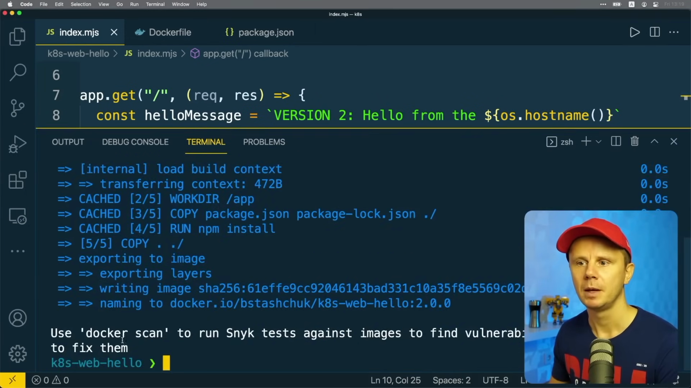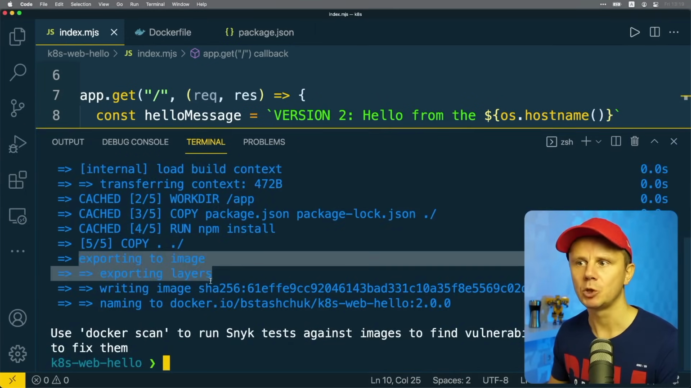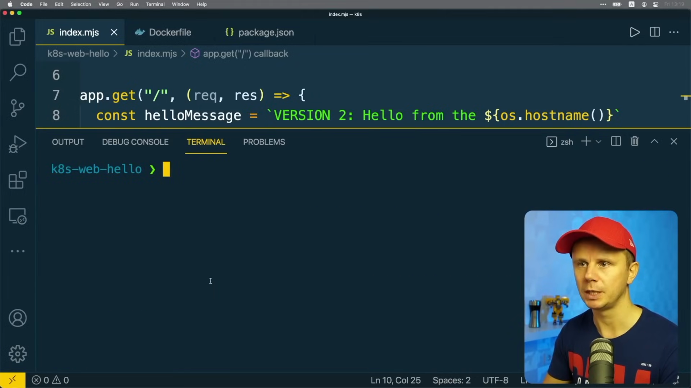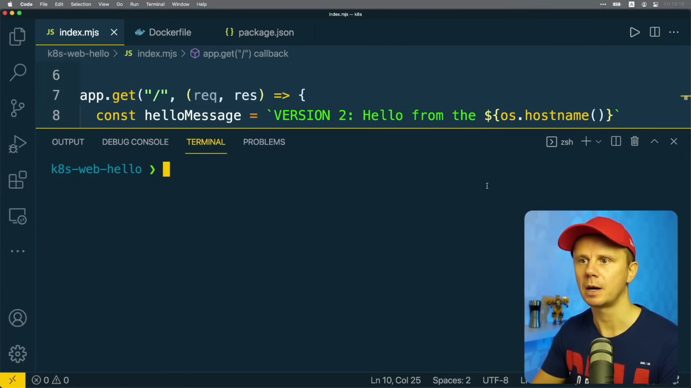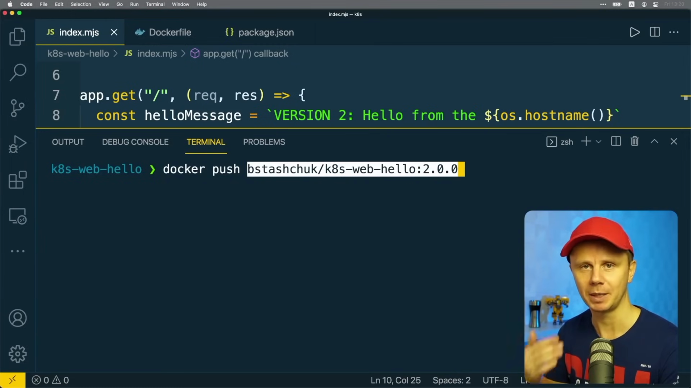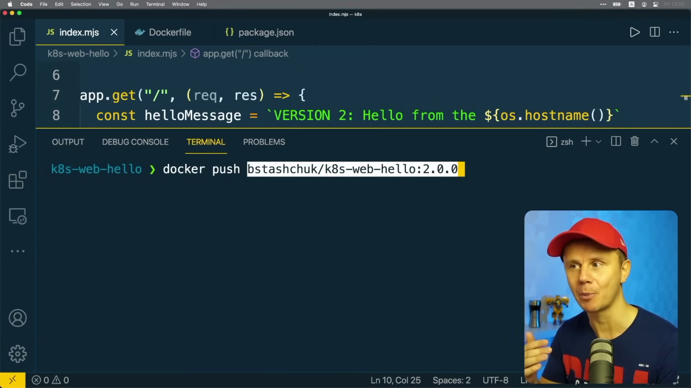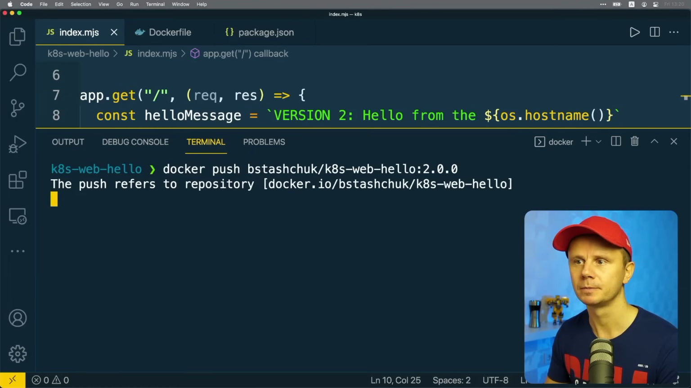Building. Exporting layers. Image was built and now let's push it to Docker Hub. I'll copy this name, including tag. And now here I enter docker push. And new version of my application will be pushed using separate tag for the same k8s web hello image. So let's go ahead and push.